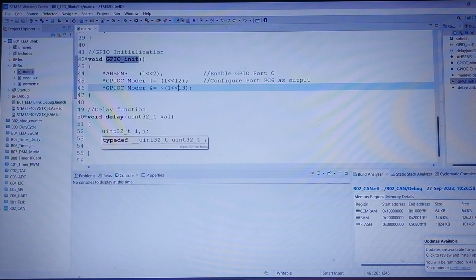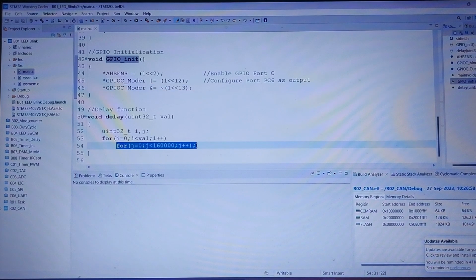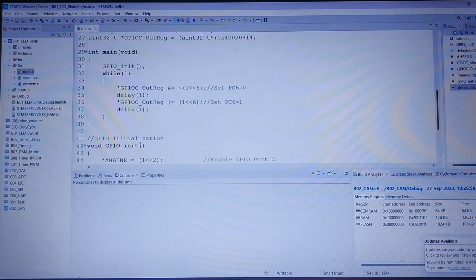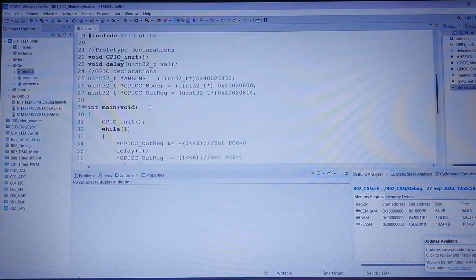Then here is a normal software delay which we use for any microcontroller, just using a for loop. We use one for loop with the value we pass as the loop count, and another for loop as a terminating loop. This will just generate a delay, and based on that delay the LED is going to blink. So this is the first program we have done today.